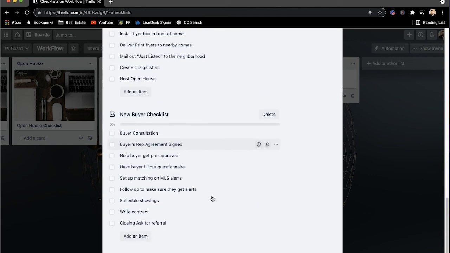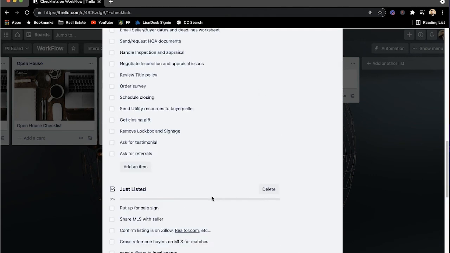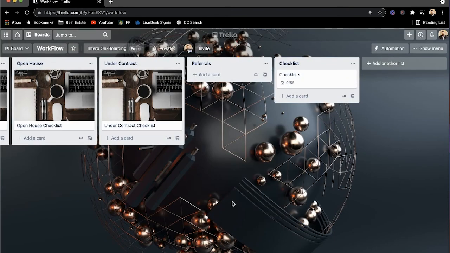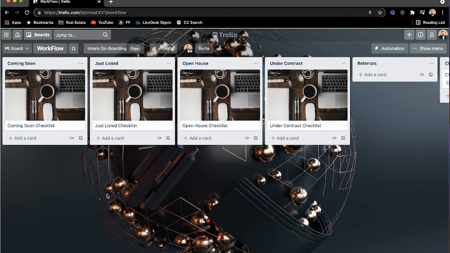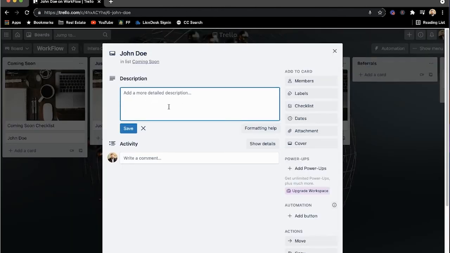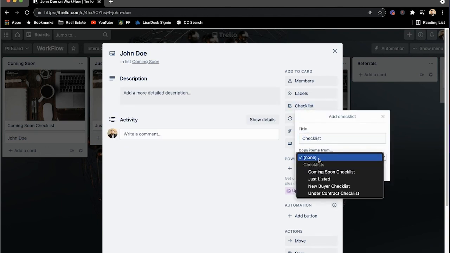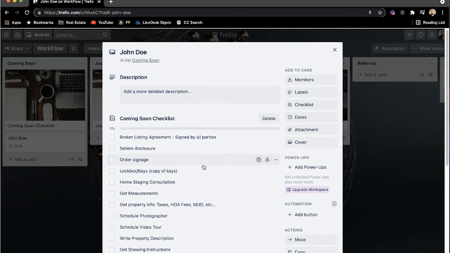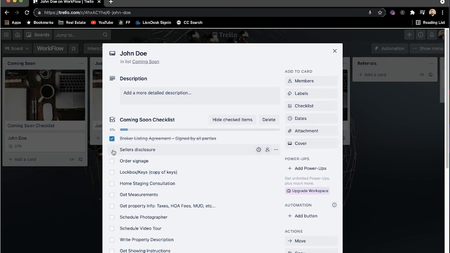These checklists, I'll provide a copy of all of these checklists for you guys also, so don't worry about that. But that's what this workflow is. Like I said, you can create a client in here, your John Doe, talk about him here, put your phone number, your address, and all that good stuff. And then you put your checklist. It's coming soon, so you put your coming soon checklist in here. And then all this stuff is here, and it's easy for you to do this.